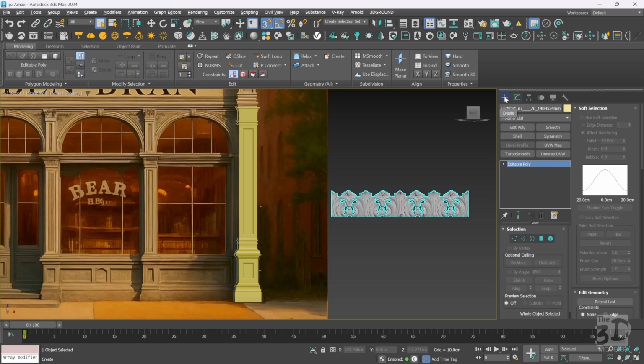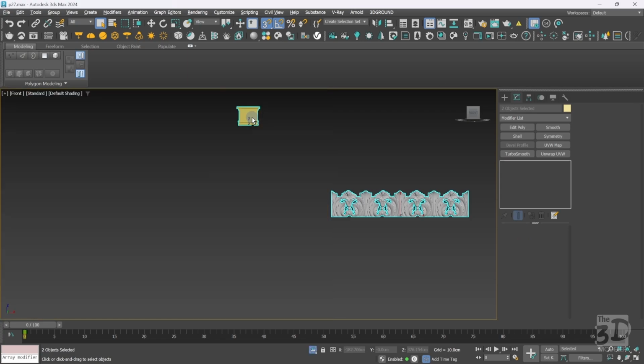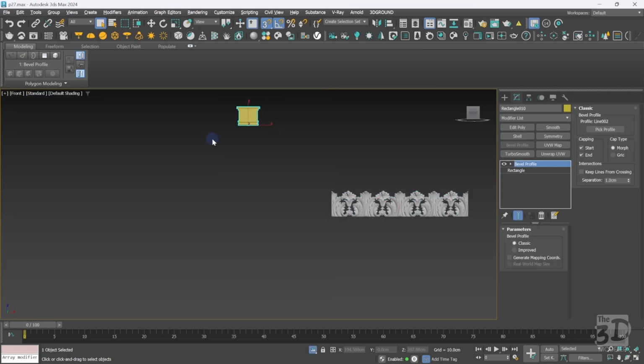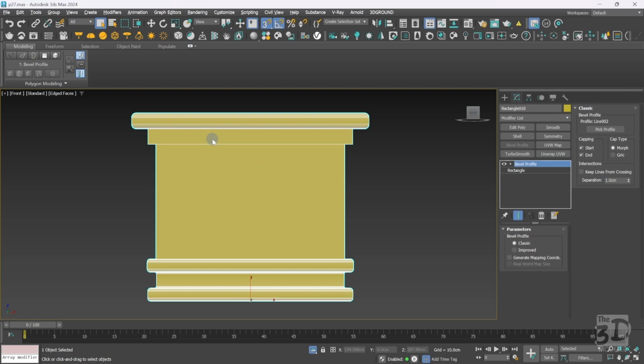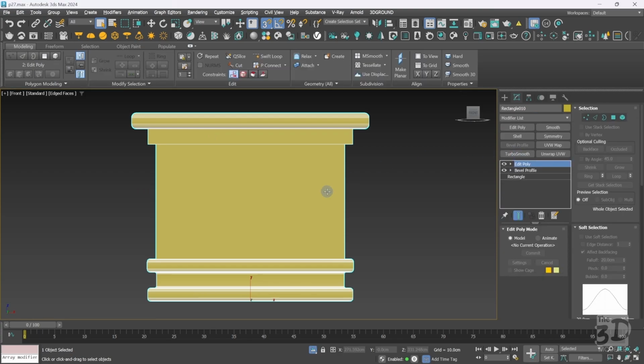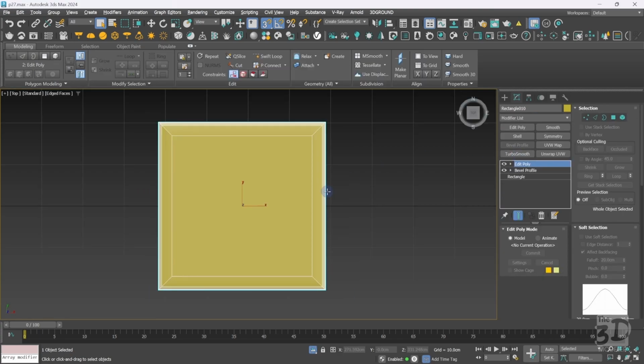Now let's place our ornamental element on our base element. So select both of them, Alt key to isolate them, select our base element, press Z to zoom in, press F4 to enable the edged faces mode. Now I want to create a vertex at the top surface of our base element that is perfectly aligned with the center of our base element in the XY plane. And to do so, let's apply a new editable poly modifier to our base element. Let's switch to the top view by pressing shortcut T.